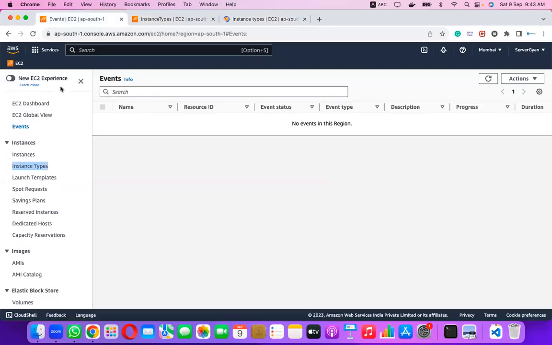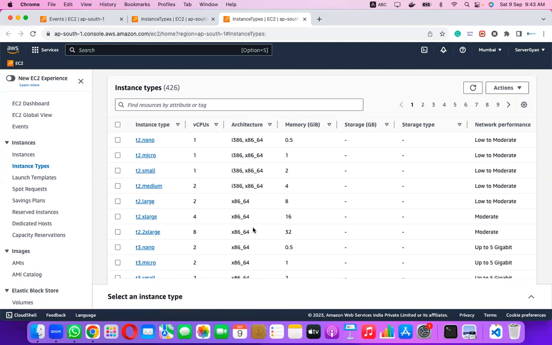Yes, this is the one. If you go to this particular console and select this instance type, you can select different types and you will get to know about the storage, the capacity, the number of IP addresses one EC2 machine can support. Every single piece of information is listed down here. There is a long list of it.